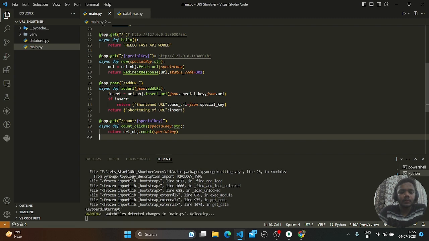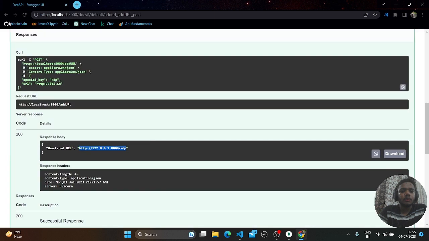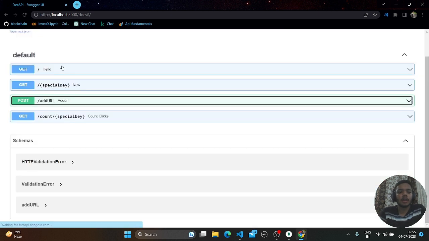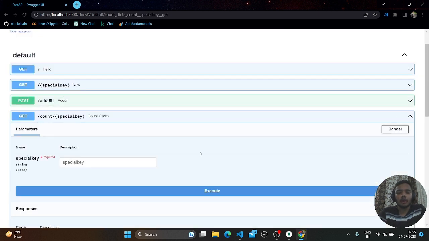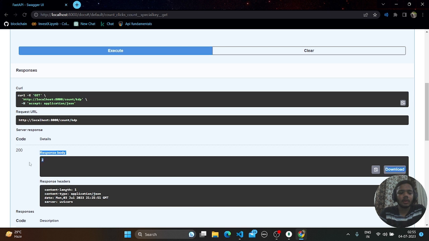Let's save this. Watch file detected changes. Let's wait for the server to restart again. Application startup complete. Let's go to our Swagger UI and refresh this. I need to count the clicks on KDP, right? So I'll try it out, put the special key as KDP, and execute this, and here I'm getting 2 clicks. So we have implemented the functionality to count the number of clicks on our customized URL.